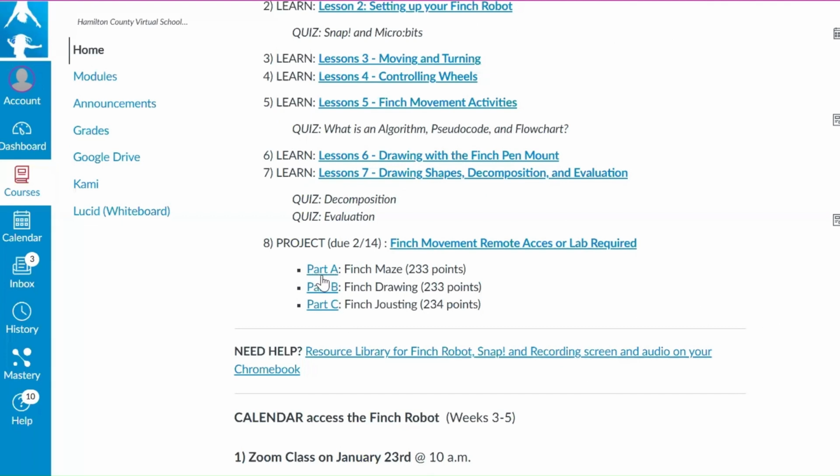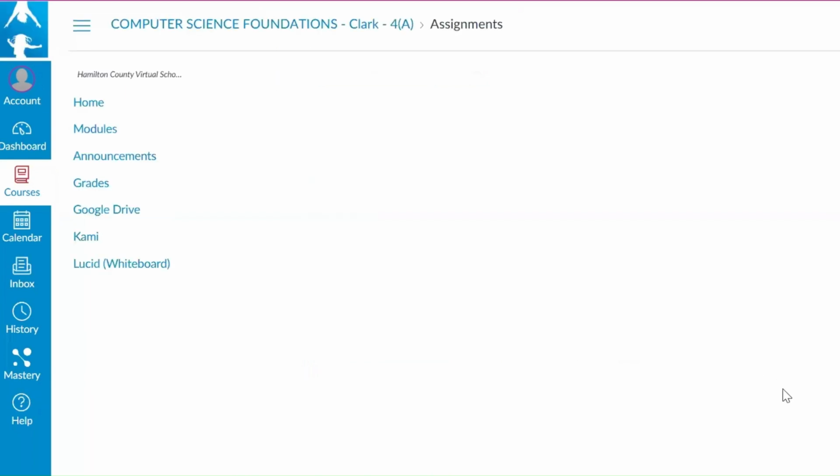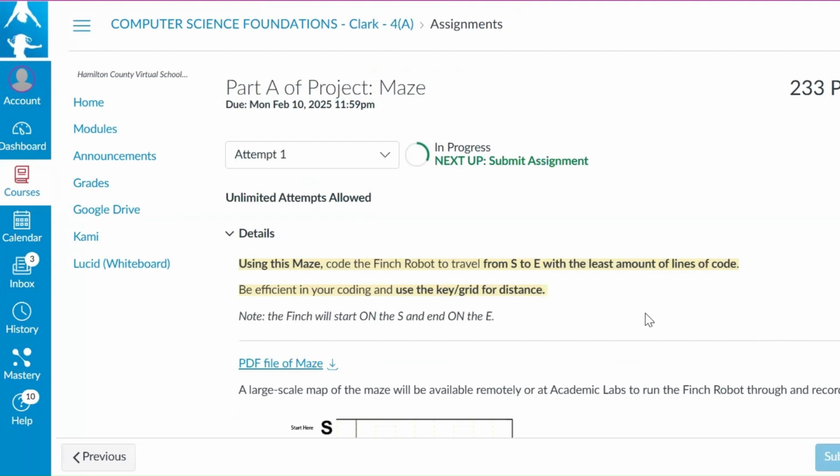The first one, which is part A, is the Finch maze. What we want to do is make the Finch travel from point S on the maze to point E, and we want to do it in the least amount of lines of code. We want to do it as quickly as possible with the least amount of lines of code because we want to be efficient.